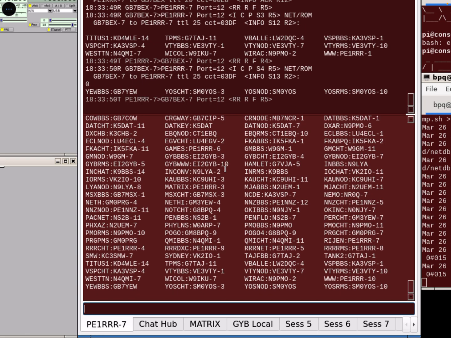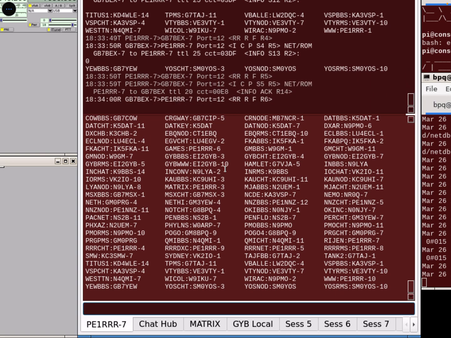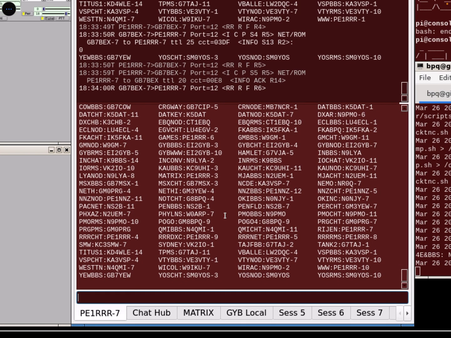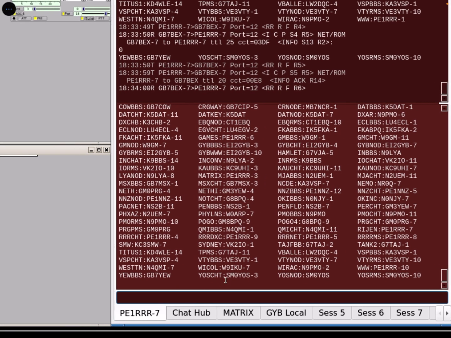And that's it. You can download QtTermTCP from G8BPQ's website. I have to dig quite a bit farther in than you would normally expect, but you can also search on eindhoven.space for QtTermTCP and you'll find a link to a page that has resources for download.